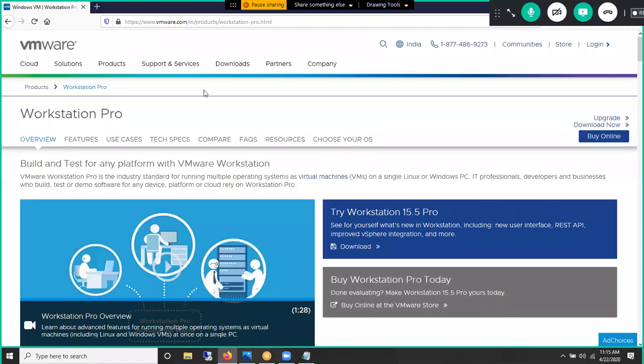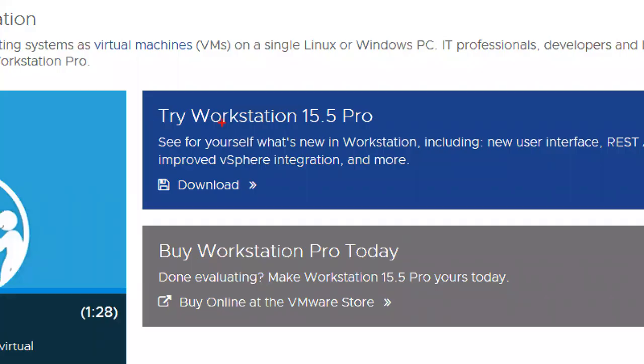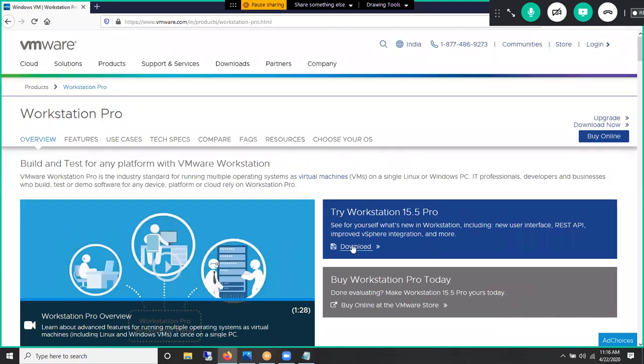Once you write VMware Workstation, it directly goes to the VMware official website, and here is the application that we are going to download. This is VMware Workstation 15.5 Pro. This is the latest. Before 15, there was 14, 13, 12, 10; a hierarchy was going on. You can buy online or use it for test purposes. First try, don't purchase. No need to purchase this. So you can say Try Workstation 15.5 Pro.